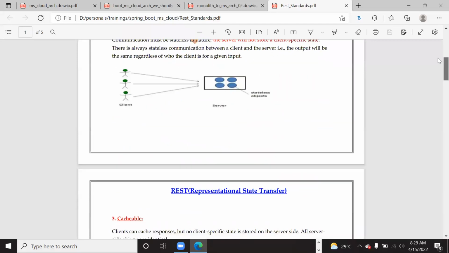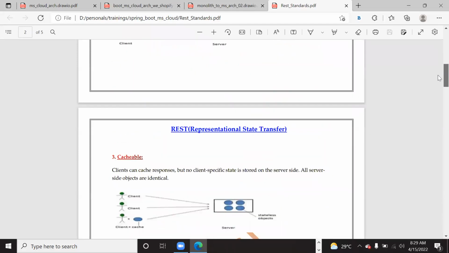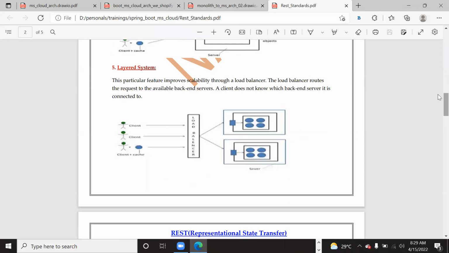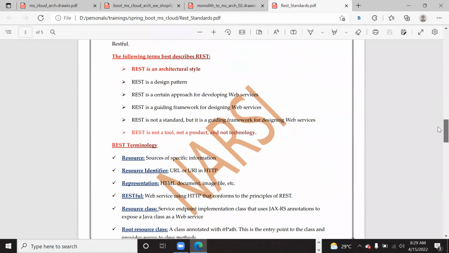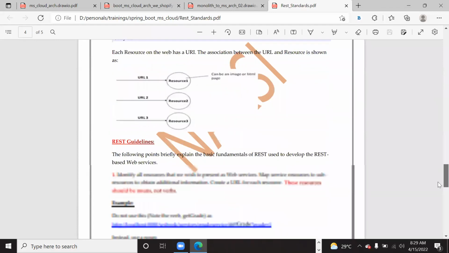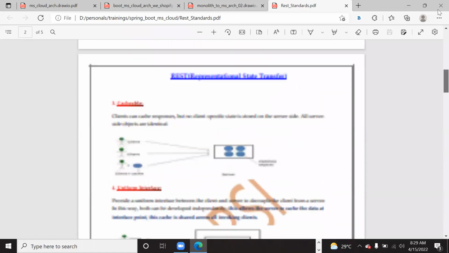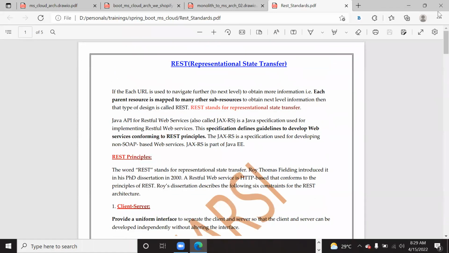So what is REST, what are the guidelines, what are the principles that every developer has to know from the REST standards, the best practices, all we will see. And then we will start implementing the REST APIs from scratch. Yes, all these things are documented.